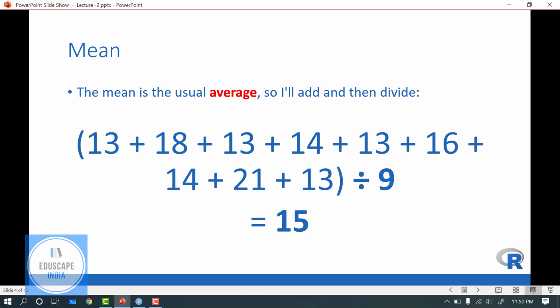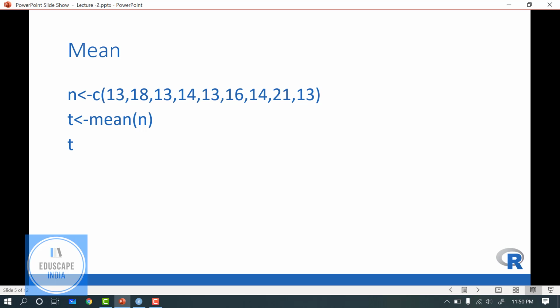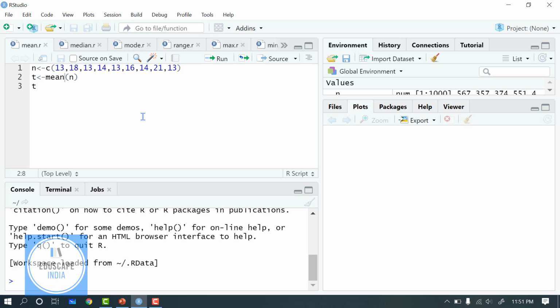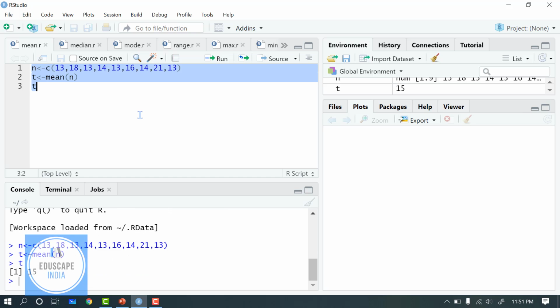So let's say you have a sequence of numbers like what is displaying in front of you, so it could be 13 plus 18 plus 13 and so on. If we add all the numbers and divide by the total count, that returns a value, which we call the mean or average in programming and in mathematical terms also. So if we calculate the mean of a sequence of numbers, this will return one value using R programming.